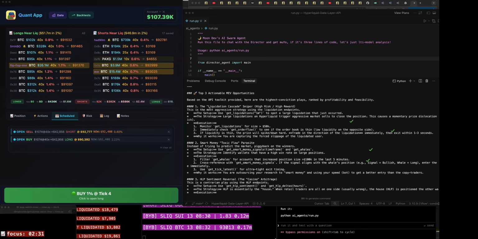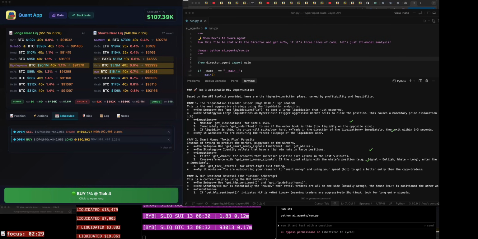Top 3 actionable here. The liquidation cascade sniper. This is the most aggressive strategy using the liquidation endpoints. The setup: get liquidation, 1 minute, to spot a large liquidation that just occurred. The strategy: large liquidations on Hyperliquid trigger aggressive market sells to close the position. This causes a momentary price dislocation.